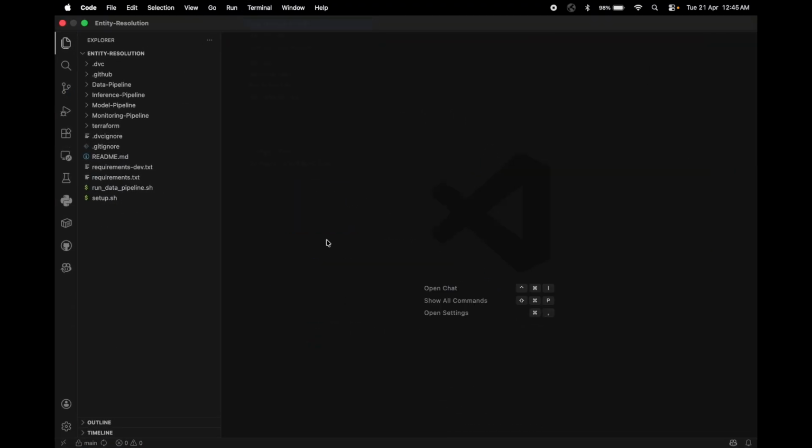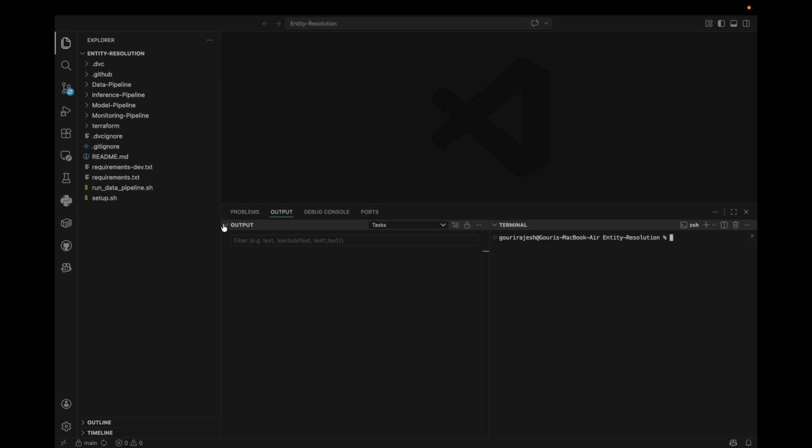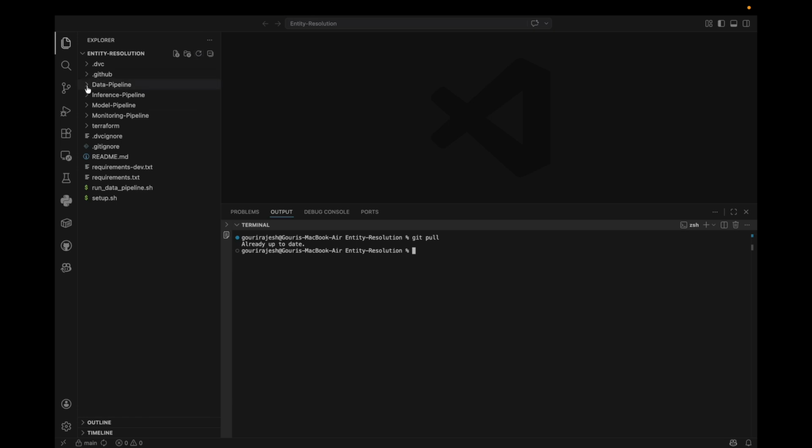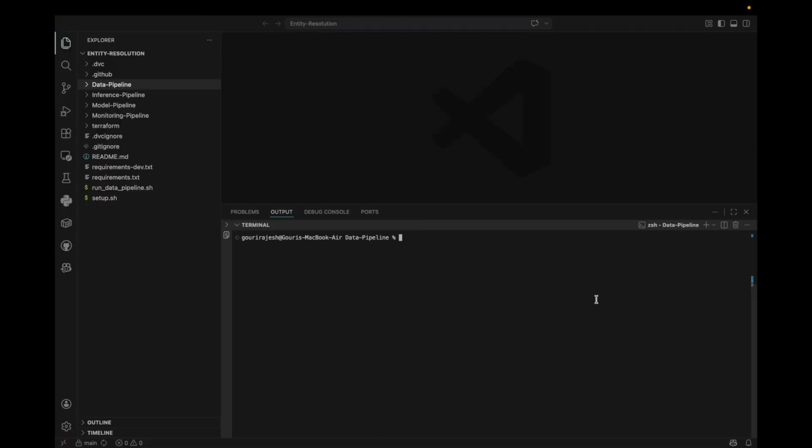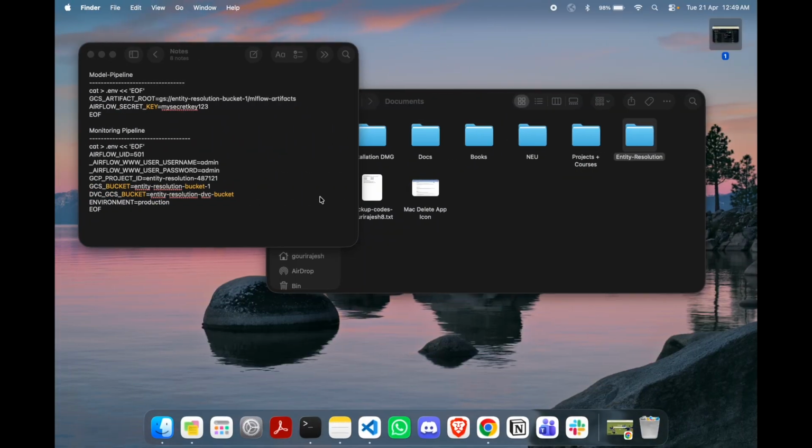So I'm going to open up a new terminal here. And I'm just going to pull any new changes if they exist. So we're already up to date. So before we do anything else, we have to set up our environment files for the data pipeline, model pipeline, and the monitoring pipeline.